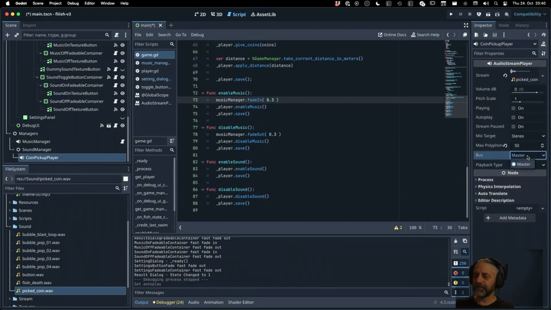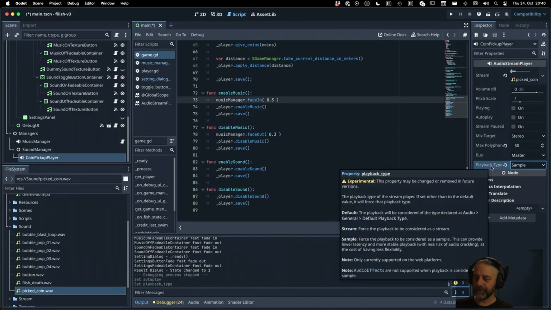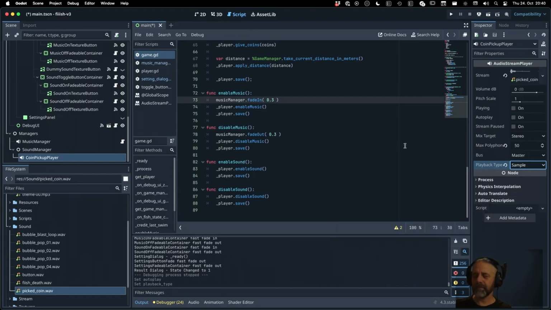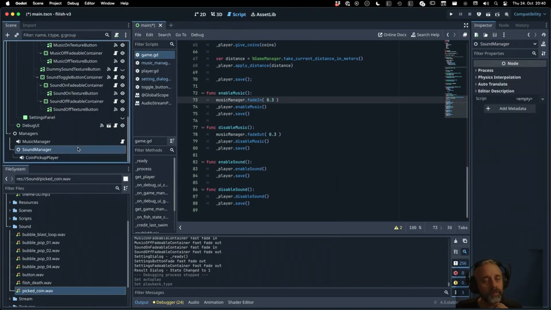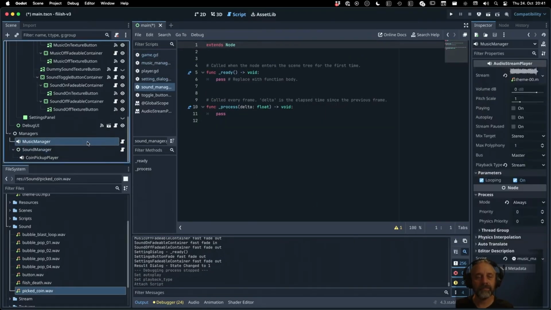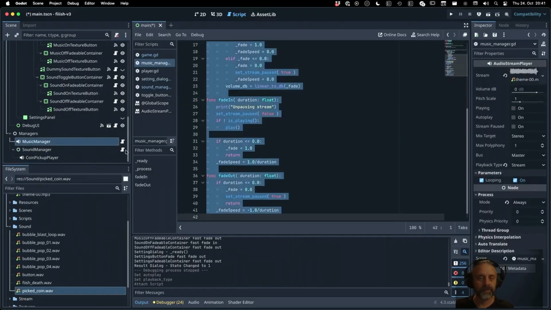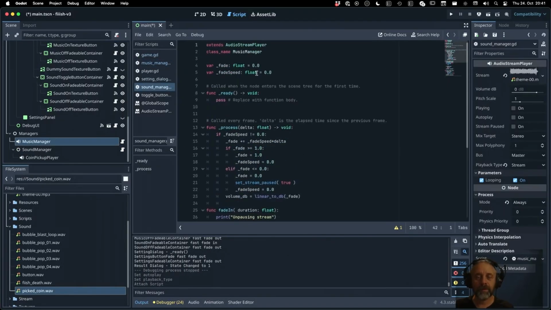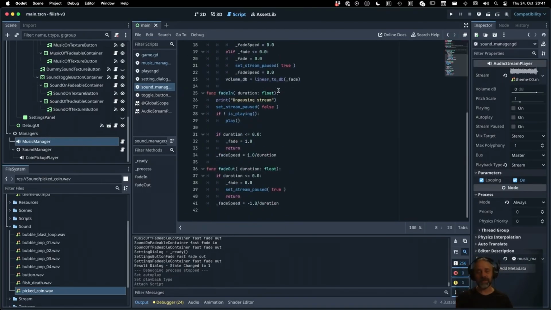And the playback type is sample, right? Okay, that's fine. So we add a script to the sound manager, right? And basically I'm going to just copy the audio manager, right? This is a sound manager because we have the fade and everything. It's all the same, right?